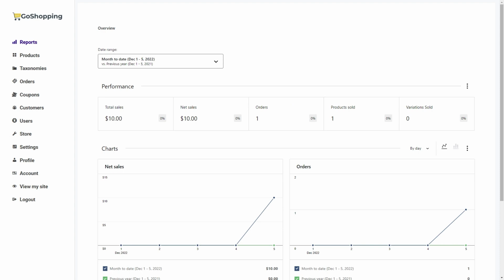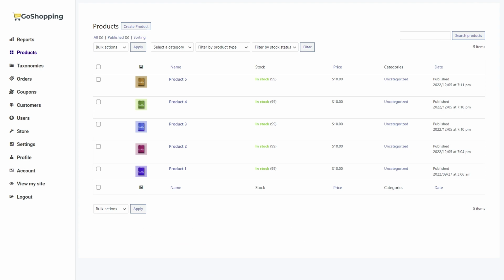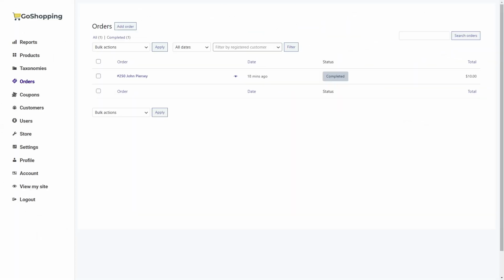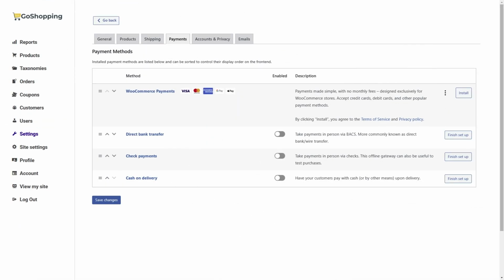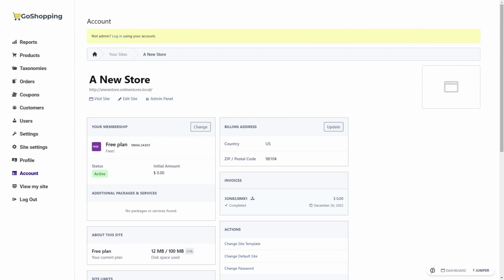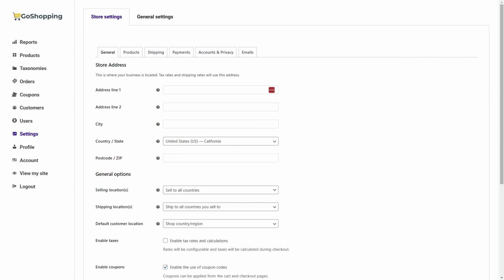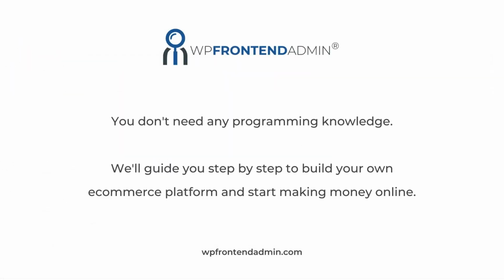They will view sales reports, create and manage products, view and manage orders, view and manage customers, set up payment gateways and taxes, change their membership plans, select custom domains for their sites, and everything related to their online store. The best part is that you don't need any programming knowledge. We'll guide you step by step to build your own e-commerce platform and start making money online.